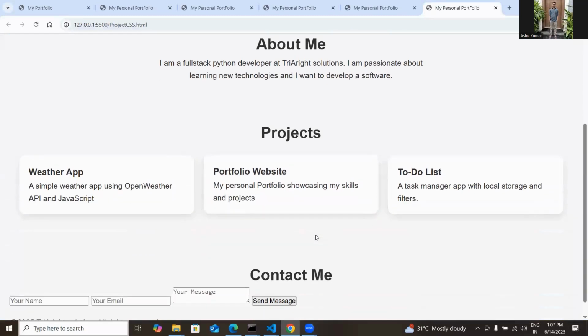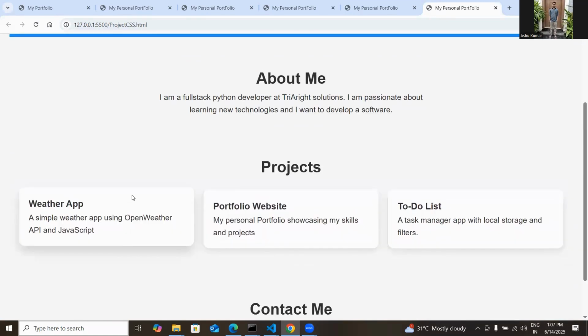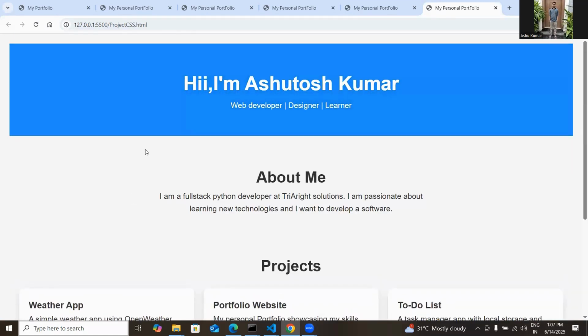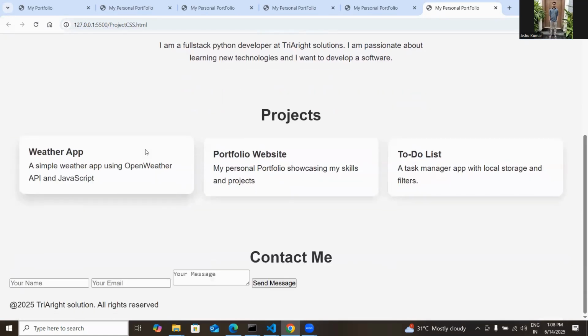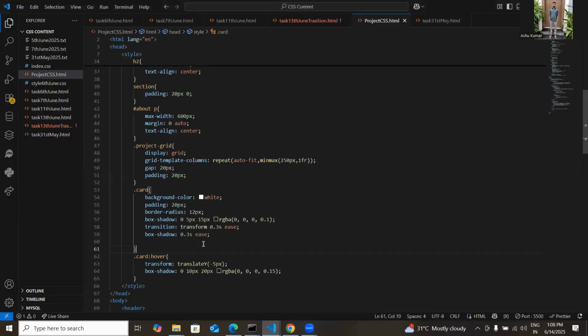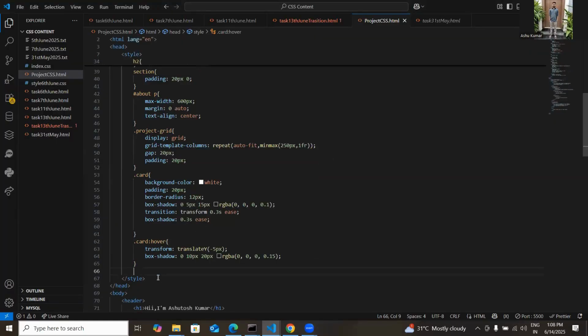So here you will see how my project section is now coming. Guys, is everyone getting this? We designed this. Now we will see how we can design this contact me part and the footer part. So let's design the contact form.